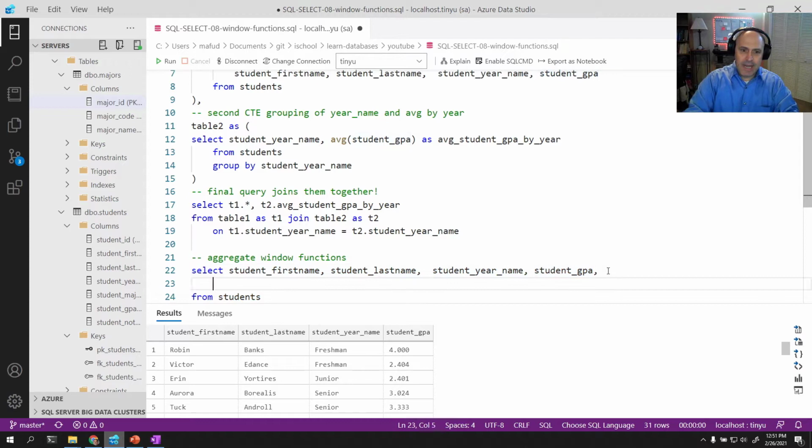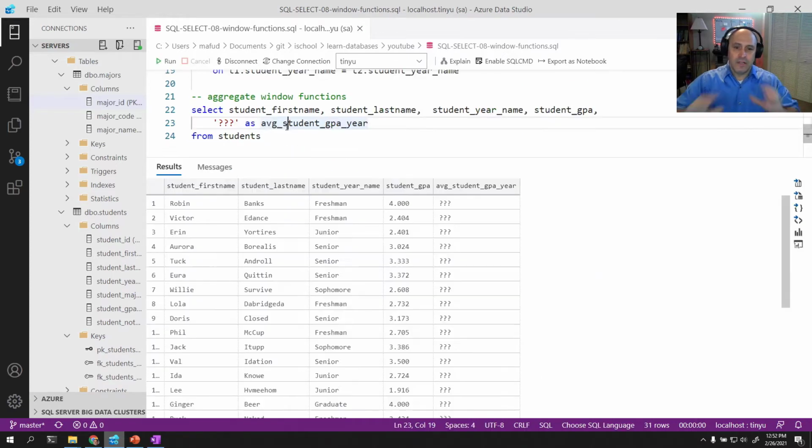Now what I'm going to do is I'm going to have something here. And that something here is going to be the average student GPA by year. That's what I'm going to do right there. Just stick it right there. Because you're going to be impressed with how this works.